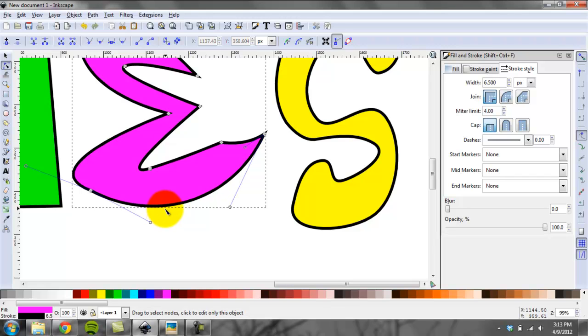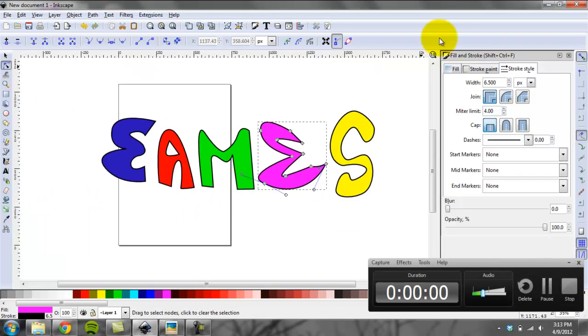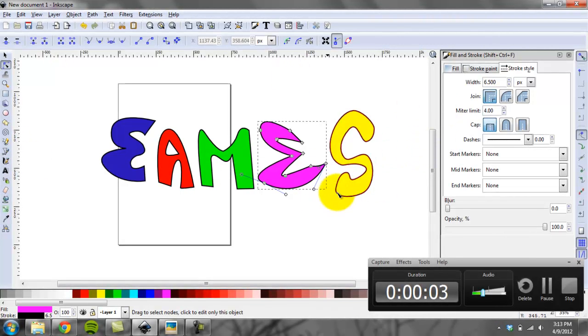Exactly what I wanted. Perfect. So here I am. I like the way my letters look. I want to point out a couple things. I did not just copy my E, I did two different E's. So if you have a letter that doubles up in your name, go ahead and make two of them.